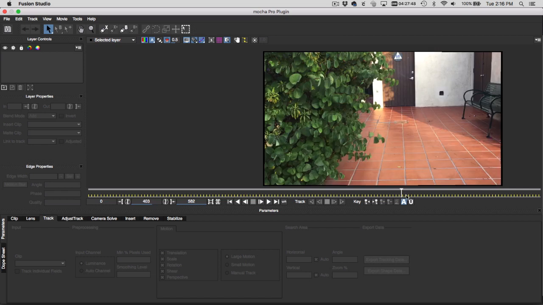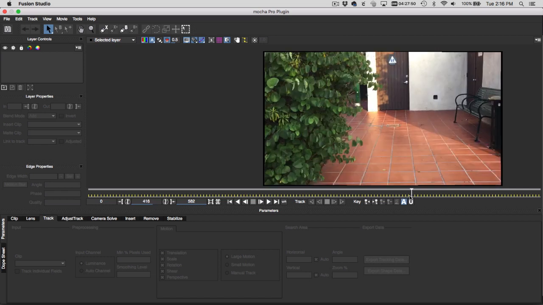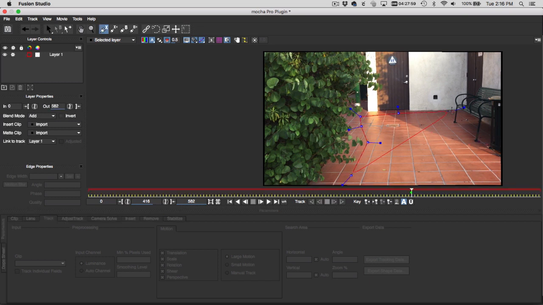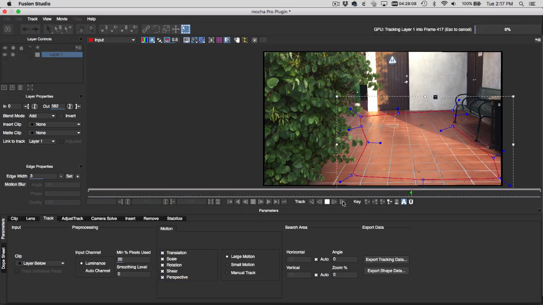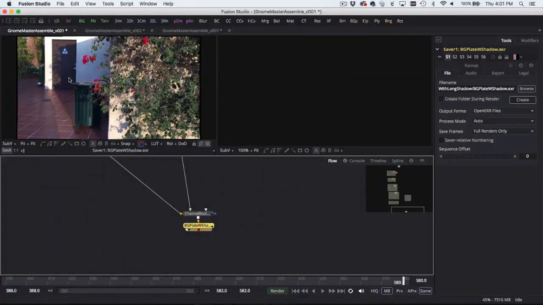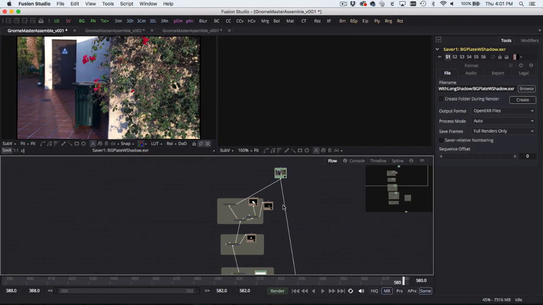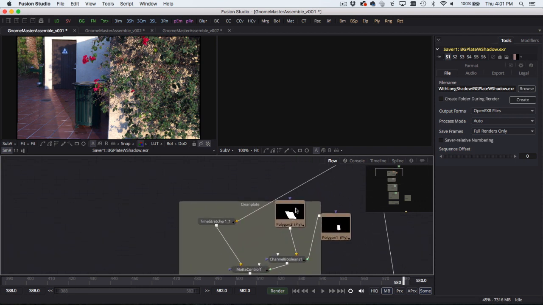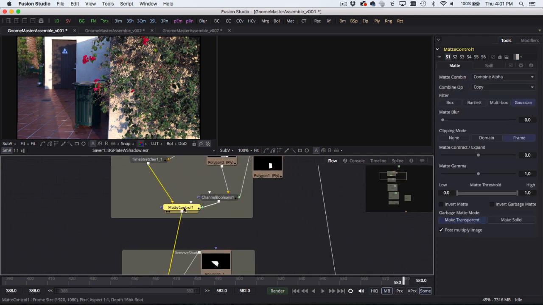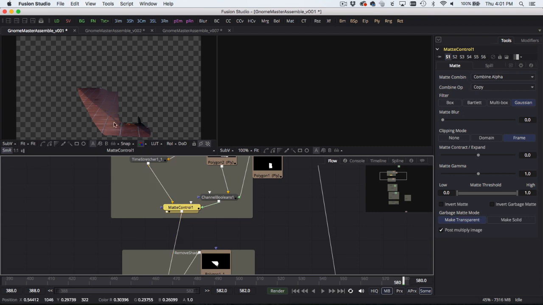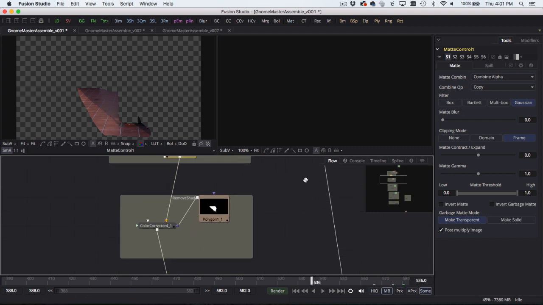Here's how it works. The first thing we do is we go into Mocha, which is the industry standard for tracking planar surfaces, and we're going to track the plane of the floor that we're trying to fix the shadow on. So we'll track that in, and then once we have that tracked, we can use it to match move a single frame of the floor. So we find a nice wide section of the floor, and here's what you do. You create a roto shape to color correct the shadow away.